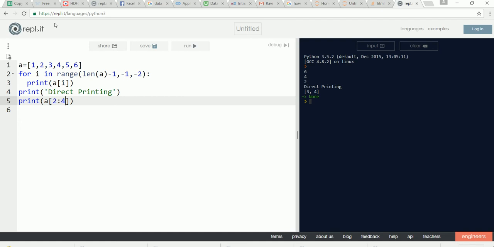Up to 4, that is 2 and 3. This is the fourth position, because whichever is there after the colon, it's going to print 1 before that. Okay, so 2 to 4 will be printing starting from 2 up to position number 3. So if you give 2 to 5, starting from position number 2 up to position number 4.